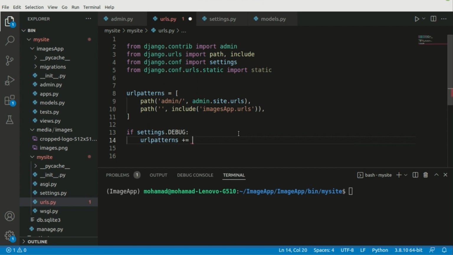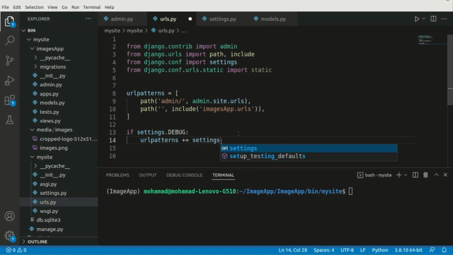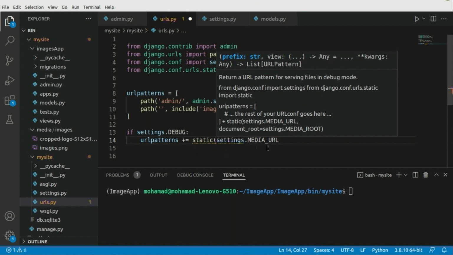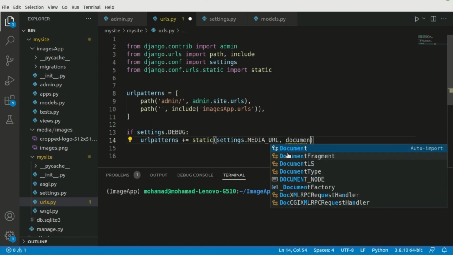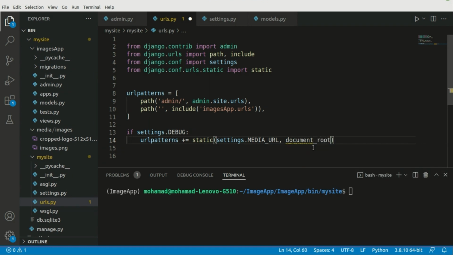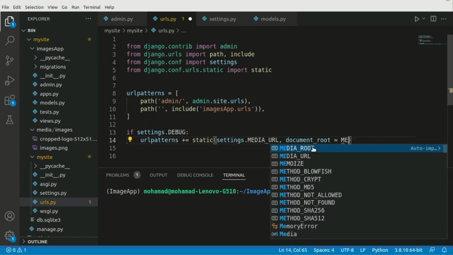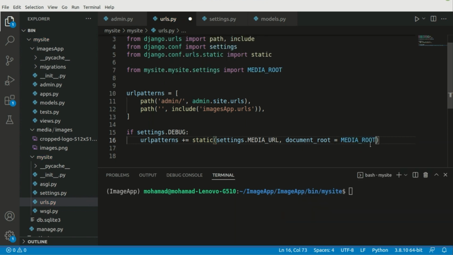plus equal, and here again we're going to use settings dot MEDIA_URL, which we have written inside of our settings.py, and also this one should be inside of the static function. So there we go. And also the document root, document underline root equals to MEDIA_ROOT.